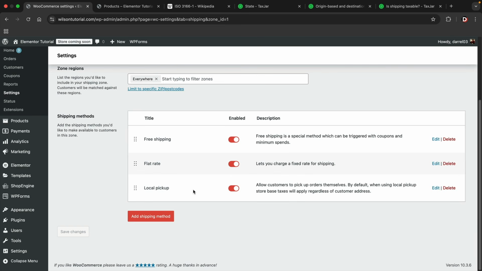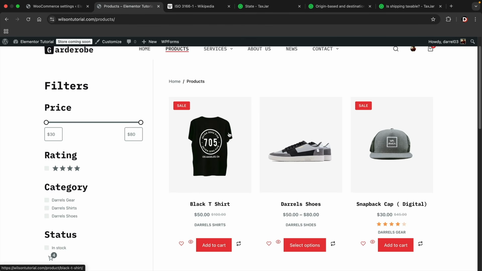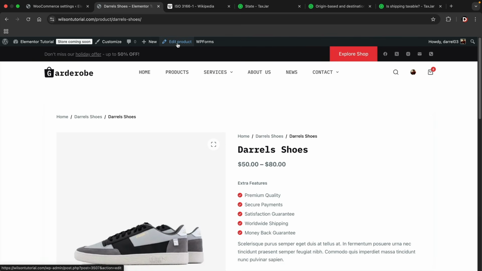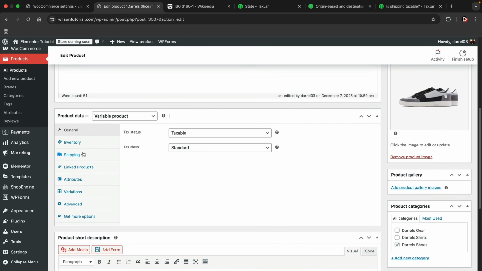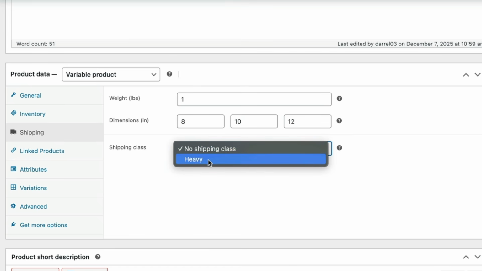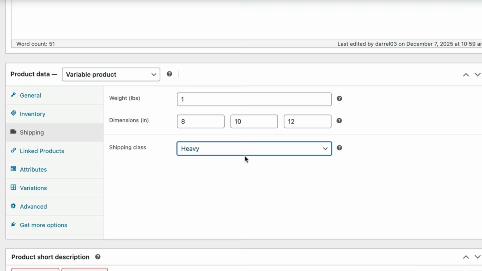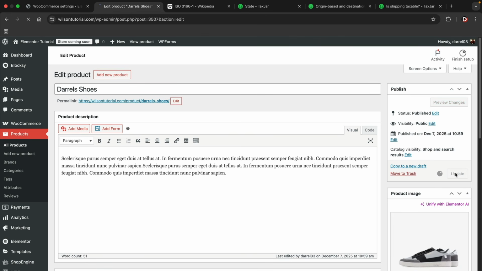So now that we've done that, now we need to assign this actual rate to a specific product. So over here, I'll click on Daryl's shoes. Next, I'll click on edit product. All right, we're going to scroll down, and over here we have shipping. So here we have shipping class. And what I'm going to do here is I'm going to put heavy. And what this is going to do now, it's going to assign this specific shipping cost for this specific product. Here I'll click on update.